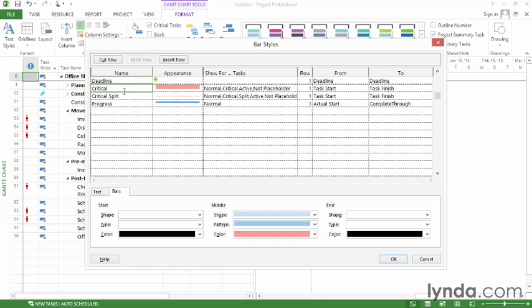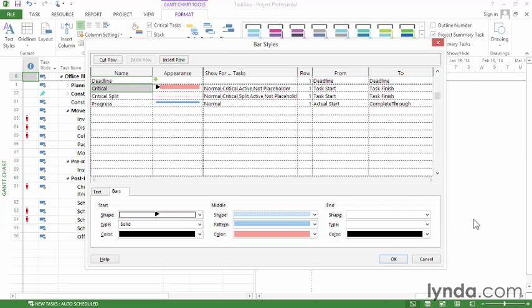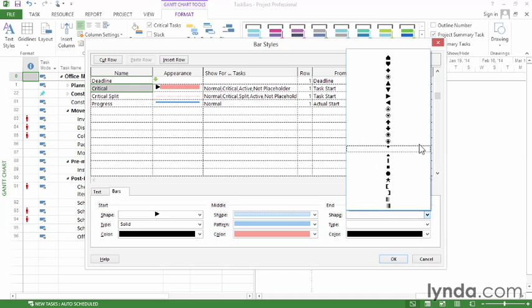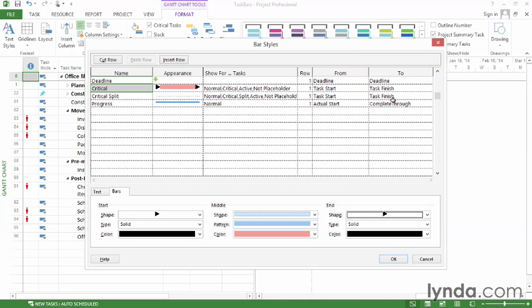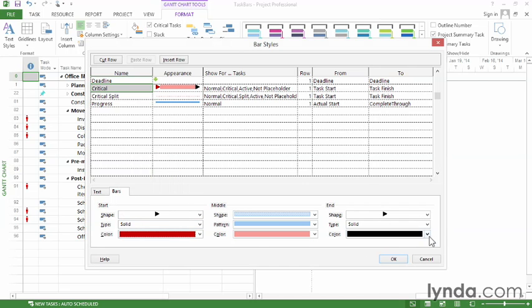So I select the critical row in the table, and now down at the bottom on this Bars tab, I have the settings for critical tasks. Well, you can do things like choose a shape for the start or the end. So in this case, I'm going to choose some triangles. And you can see a preview up in the table. You can also change the color if you want. So for example, you can make it a red.